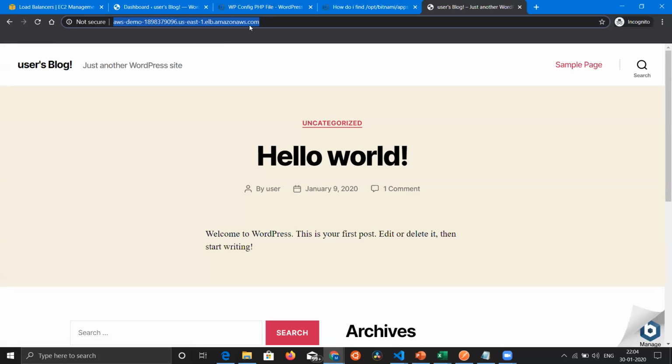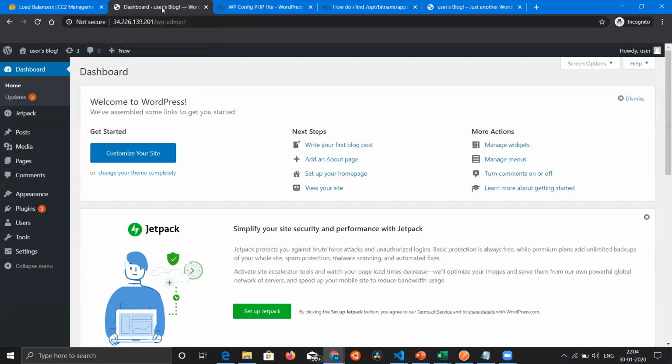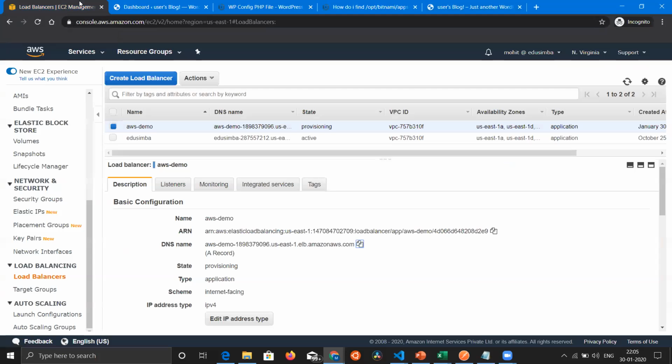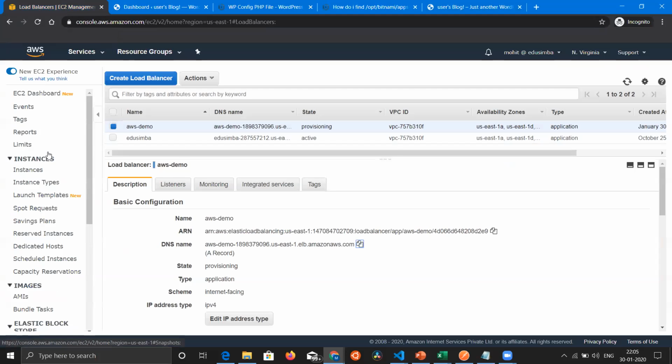Okay. So now, for example, let me go over here and block these IPs from being accessed. And I'll show you that your load balancer will still be working. That is quite required if you want to secure your infrastructure.